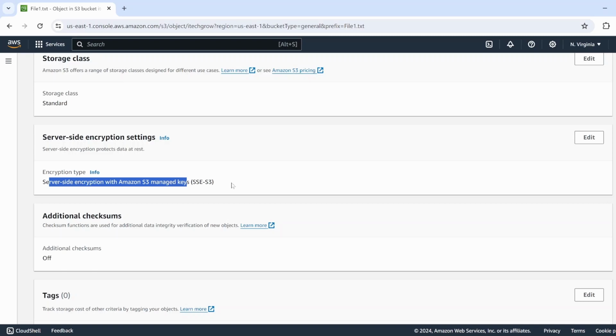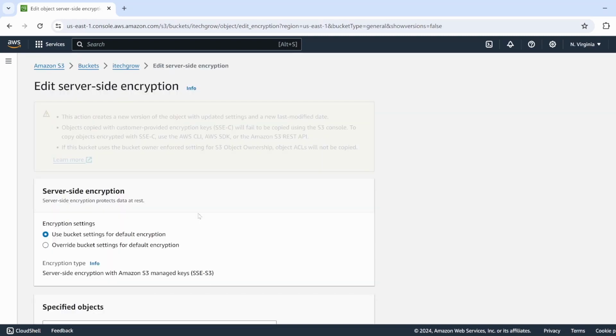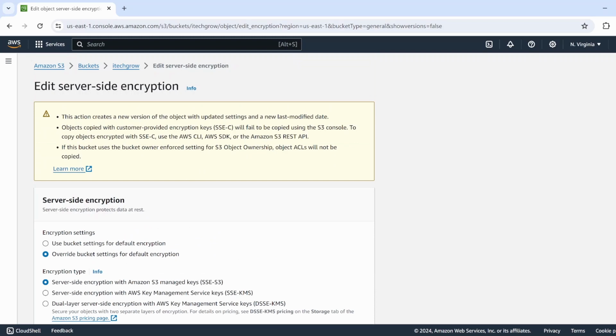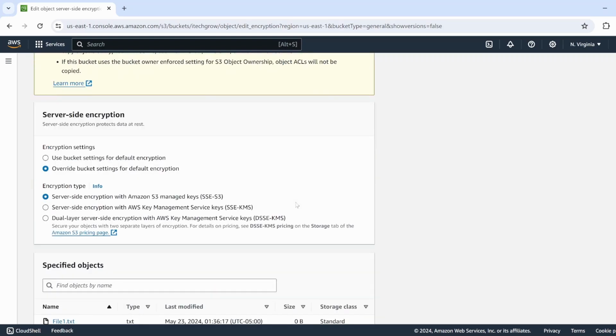If you want to change the encryption type, you can just click on edit and click override bucket settings. If you change any server side encryption, this will create a new version of the object with updated settings and a new last modified date. That's why I enabled versioning, so that you can validate the new updated version of the file.